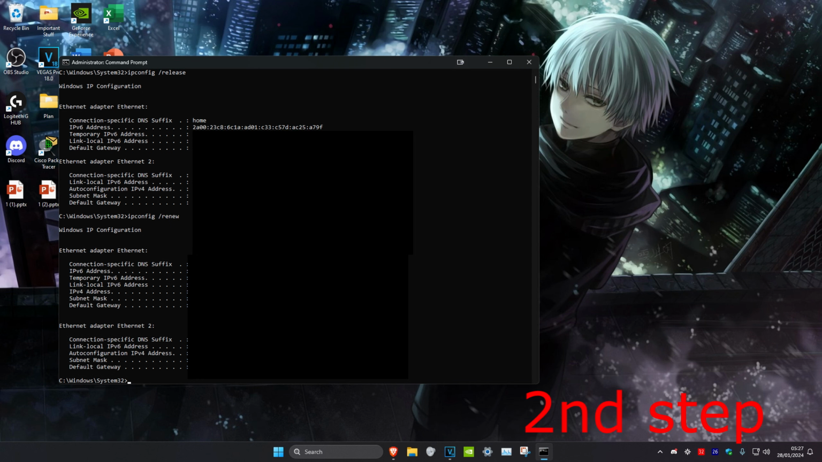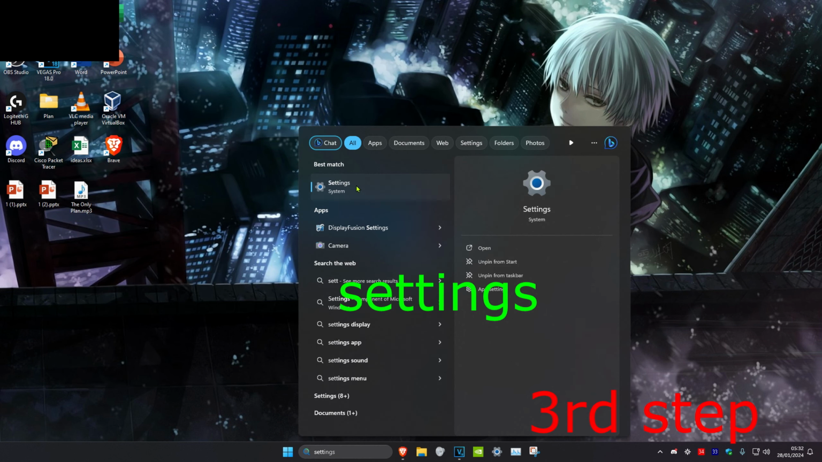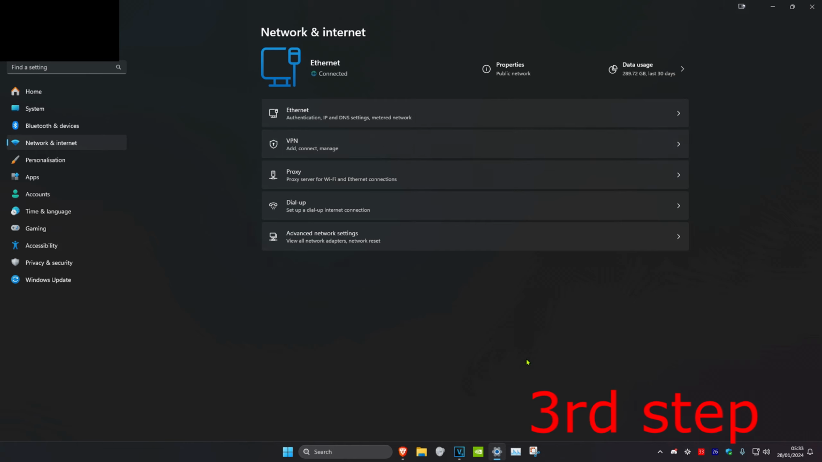For the next step, we're going to head over to search and type in settings. Click on it. For you, it should say airplane mode. You want to turn it off and turn it back on. Then you want to connect to your normal Wi-Fi.